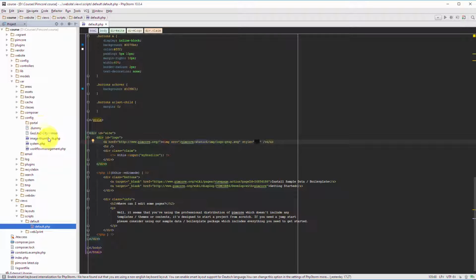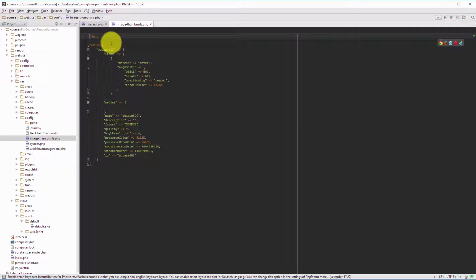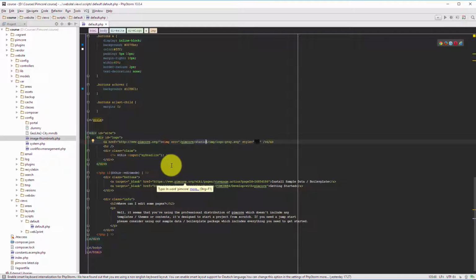And what happens on the backend side is if you go to your website var config, then you suddenly have image thumbnails here, and the image thumbnails are conveniently stored in a PHP file, so they are going to be checked in with your Pimcore data if you're going to check it into a version control like GitHub or Bitbucket and so on.